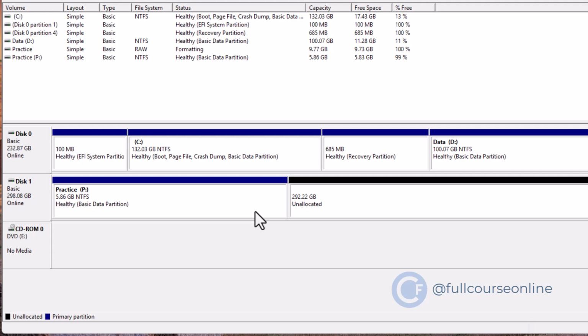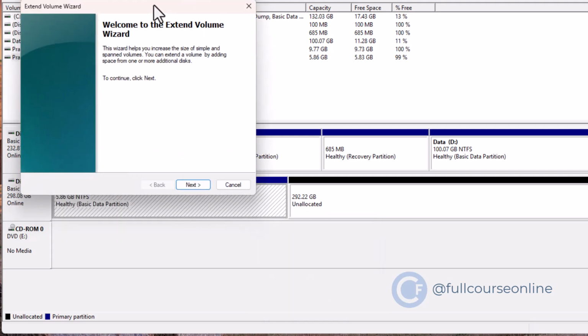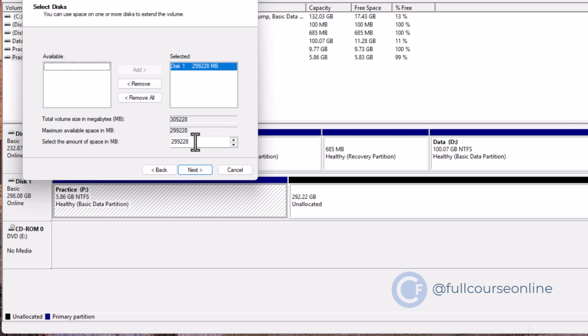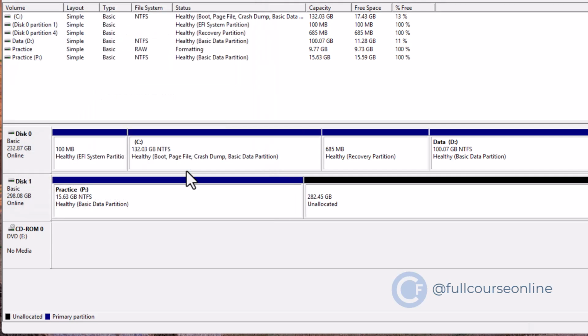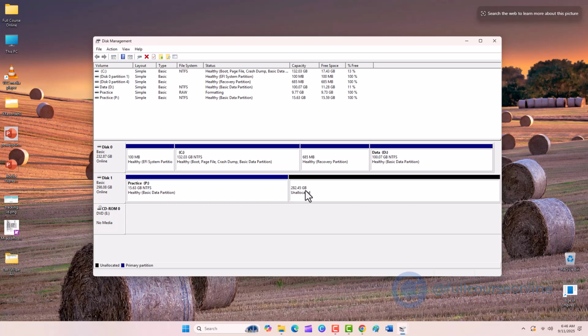Conversely, if you have unallocated space directly beside a volume, you can right-click it and extend the volume. Enter the amount to extend, and the free space will be added to the existing partition. However, extending only works if the space is directly next to the volume on the same disk.